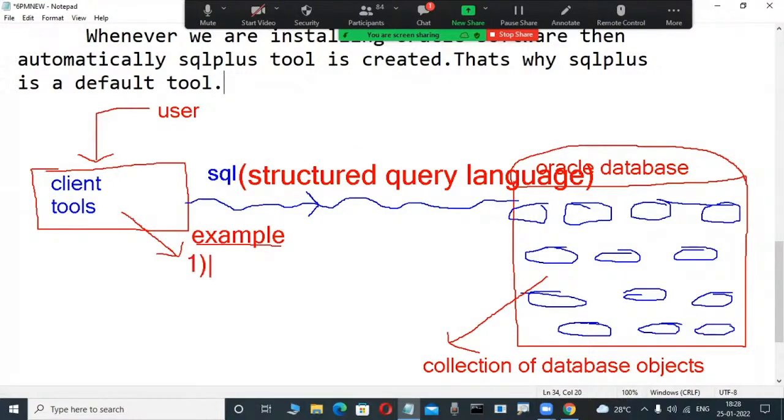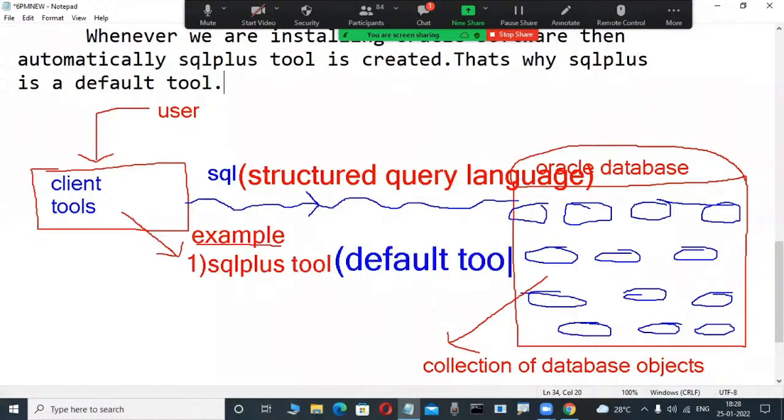What are the example client tools available? The first and very important one is SQL Plus. SQL Plus is a command line interface; daily we are using the SQL Plus tool. You are not required to load this tool. Whenever we install the Oracle software, this tool is automatically available. I will show you all of this practically. This is also called the default tool. Only this tool is a default tool.